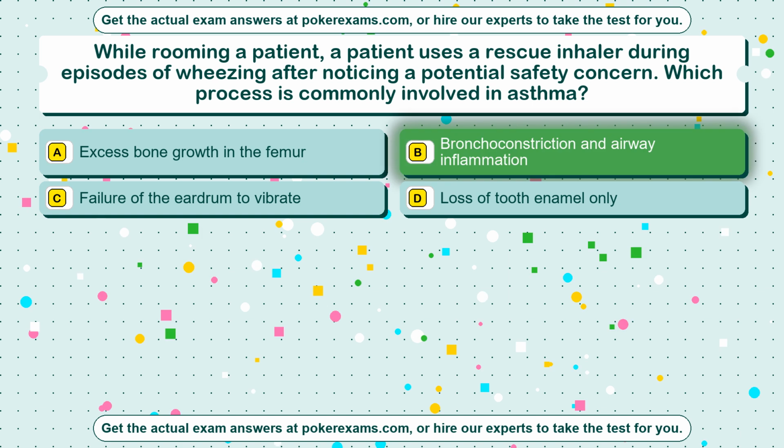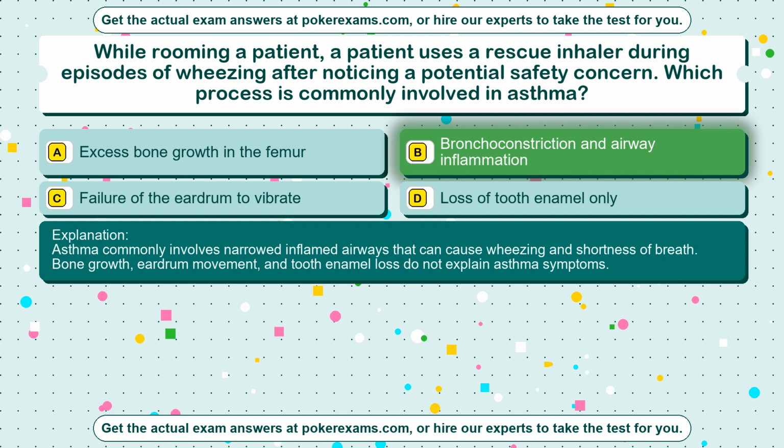The correct answer is option B, bronchoconstriction and airway inflammation. Asthma commonly involves narrowed, inflamed airways that can cause wheezing and shortness of breath. Bone growth, eardrum movement, and tooth enamel loss do not explain asthma symptoms.